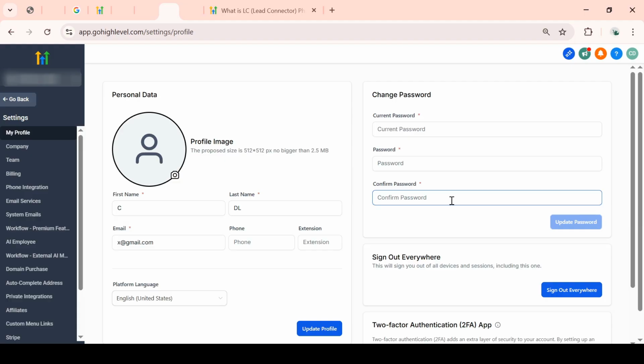Next, you'll be asked to confirm this new password to ensure that there are no typos or discrepancies. This step is vital because any mistake here can lead to difficulty accessing your account later, so take a moment to double-check your entry. With the new password confirmed, all that's left is to save the changes. Do so by clicking the Update Password button, usually located toward the end of the page. This action will finalize the change, and you'll see a confirmation message letting you know that your password has been successfully updated. And that's it!